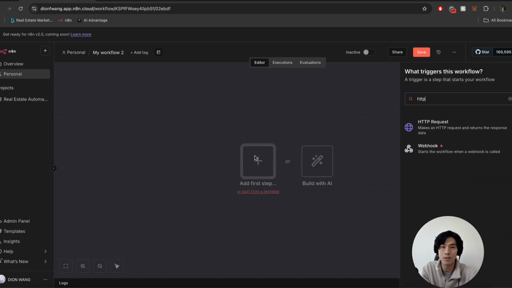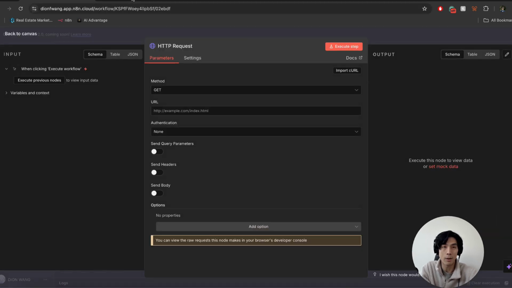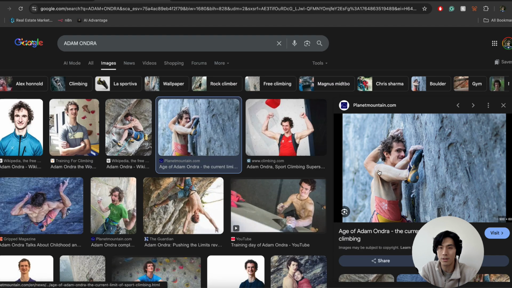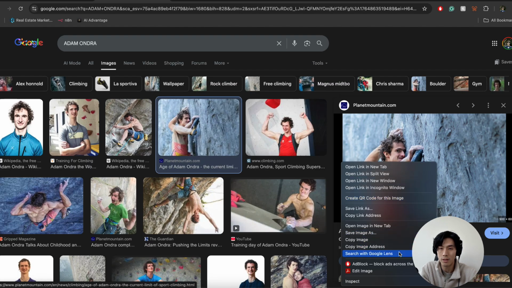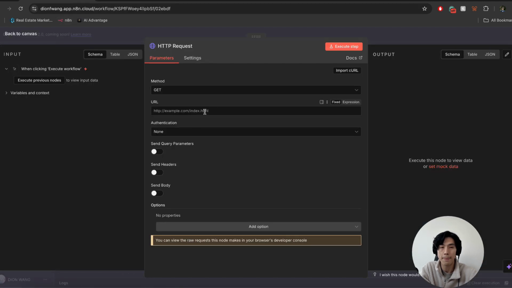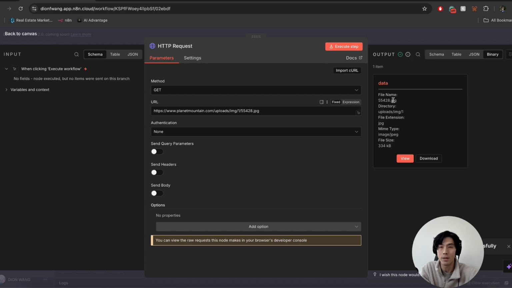Let's grab an image, let's say of Adam Andra. Just need to right click it, copy image address, and just paste it in the URL. If you execute, you should be able to get the image that you want.